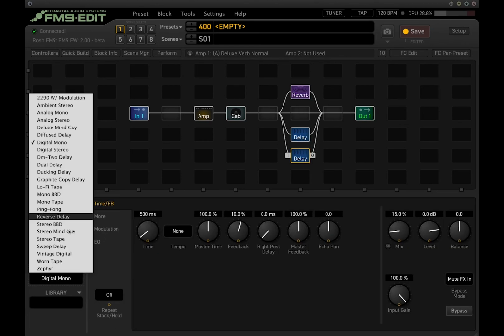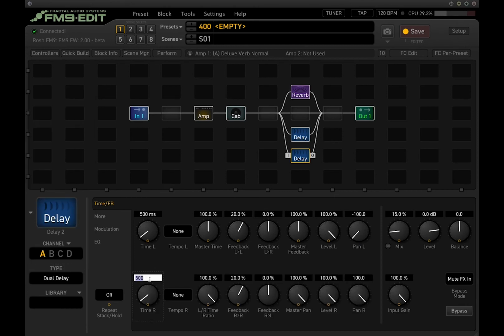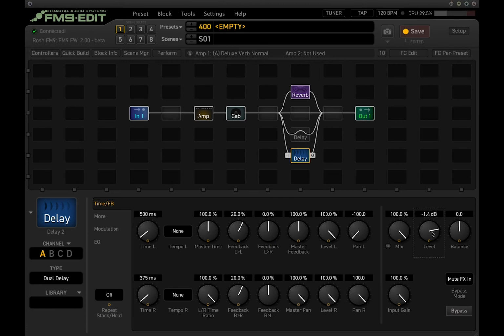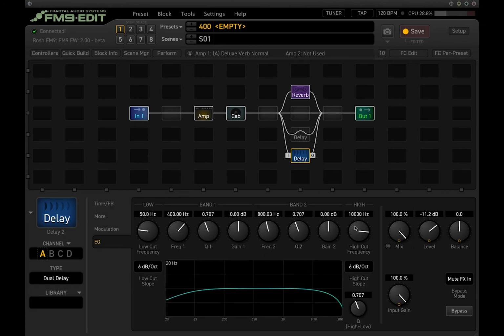So let's say we have a dual delay. Where is it? There we go. And I'll put pretty standard 537 or 500 milliseconds, 375. Bring the mix all the way up. Let's bypass this delay. This is a delay setting that I would use to add a little halo around the note. Probably bring that back a little bit more. And then I like to go in the EQ, and you can pull down the high cut right here to make sure those repeats are just darker than the initial note.